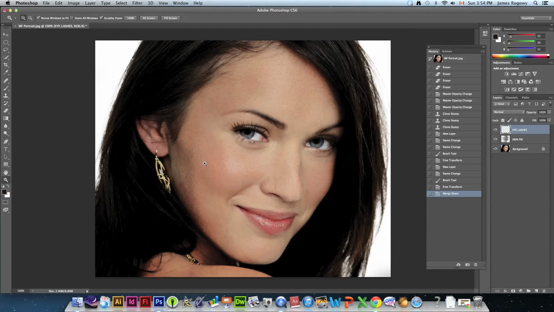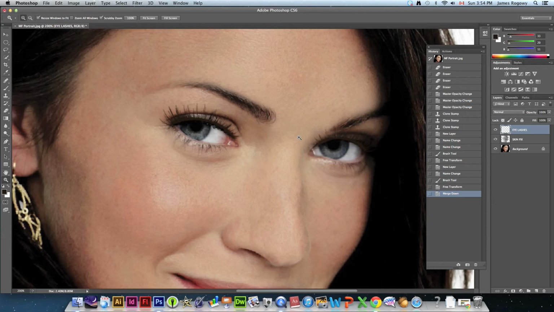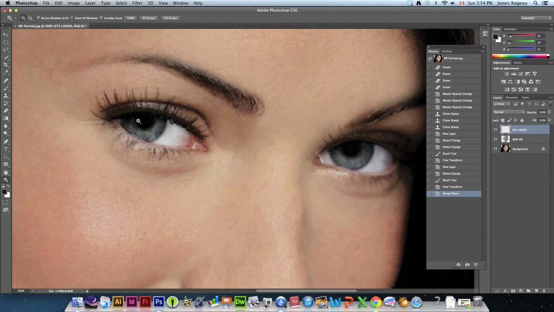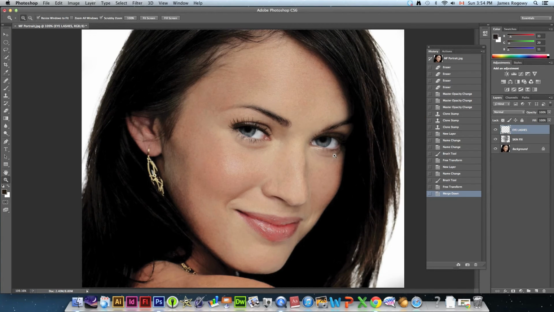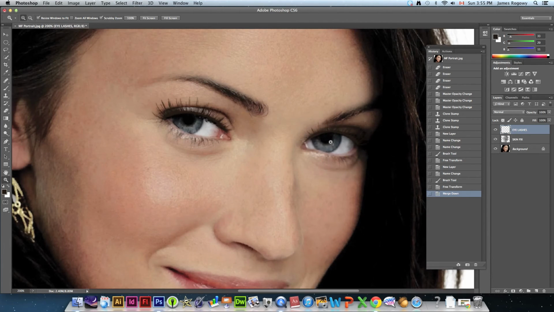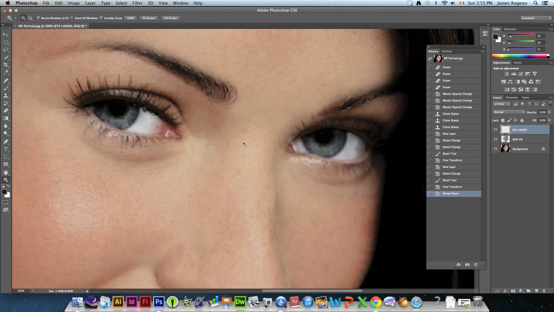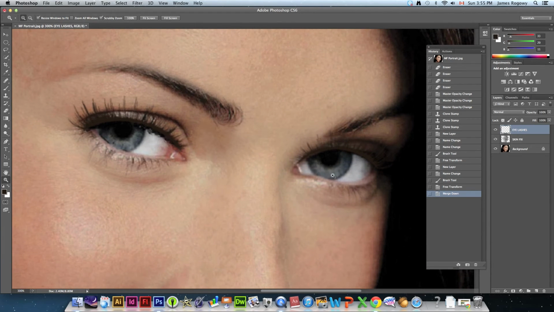All right, so now adjusting her eyes. Like I said before, one thing that the photographer didn't notice here is that there were no catch lights in her eyes. Her eyes look dead. Without catch lights, without specular highlights in the eyes, your subject is going to look less alive. And I'm going to show you a quick trick on how to add specular highlights to your subject. So make a new layer. Let's call it Catch Lights.